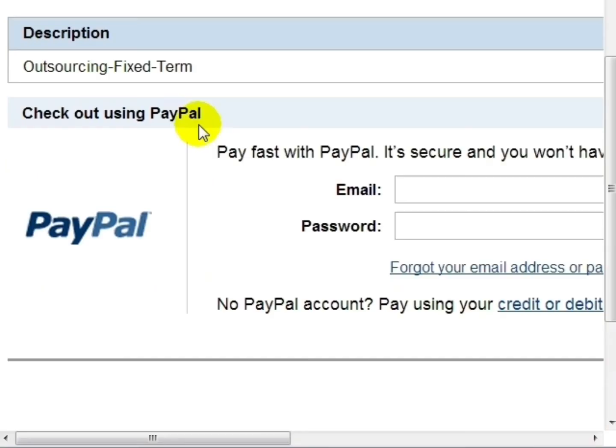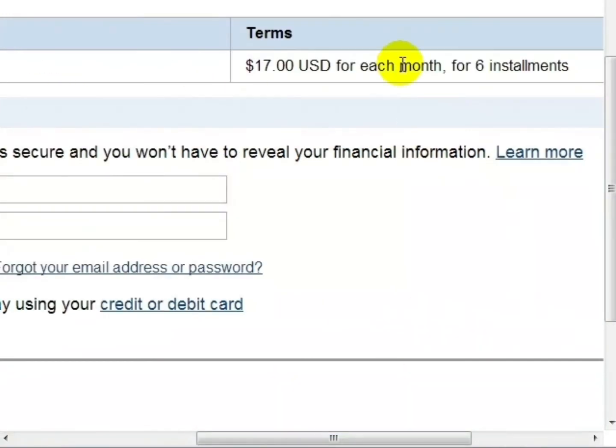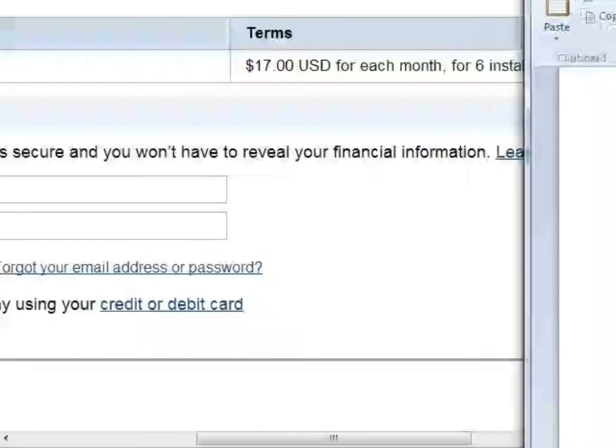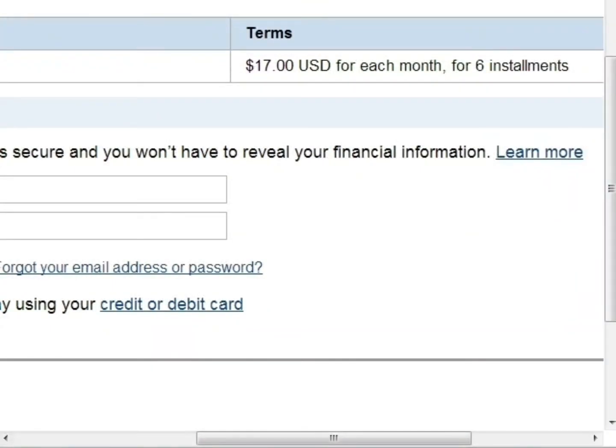And if I double click this, you'll notice that this is our sales page and it has a subscribe button. And if I click on this, it forwards us to PayPal, and as you can see here, I've got the outsourcing fixed term for $17 for each month for 6 different installments. And as you can see, it works. And if all goes through, then it's going to be forwarding me to that thank you page that I set up earlier. That was right here. So in the next video, I'm going to show you how to upload these files to your FTP so that it can begin to work on your live site.